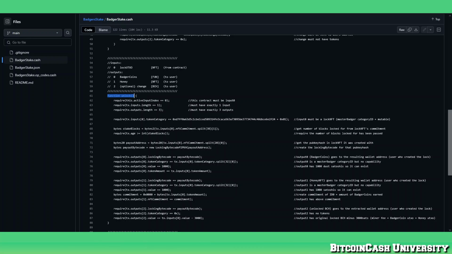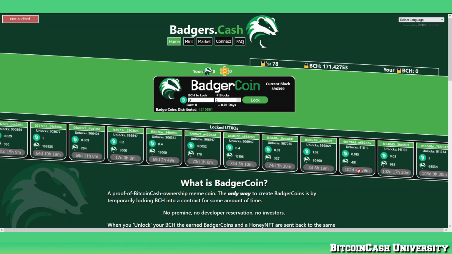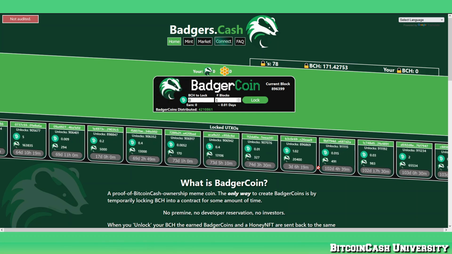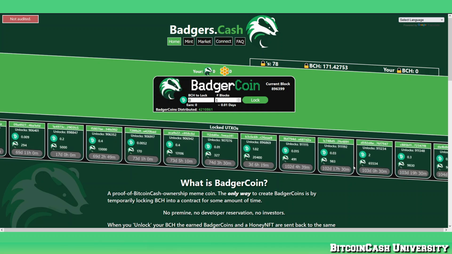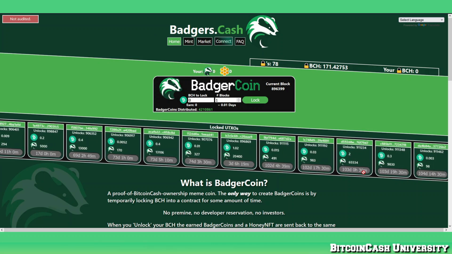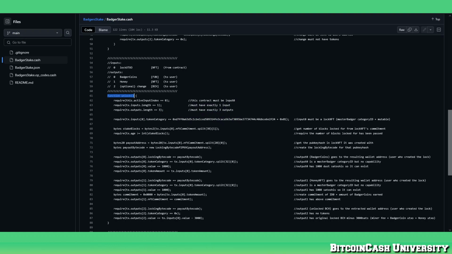If you go to the Badger's website, when you look at these UTXOs, all these lockup times, if there was one there that said unlock, you could click on it, and you don't need to have a wallet connected to the website. You don't need to have BCH. You don't need to know what BCH is because of the way this unlock function is set up and the fact it takes the BCH from the existing UTXO. So that's kind of the magic behind that.